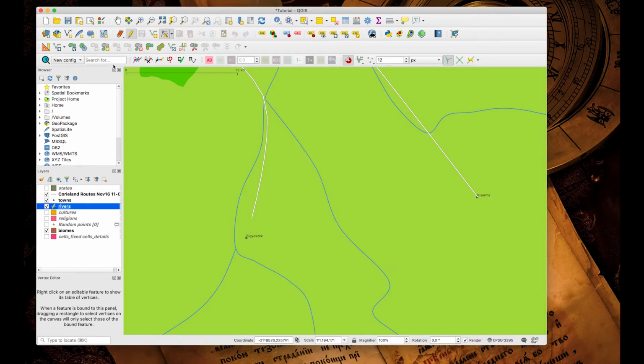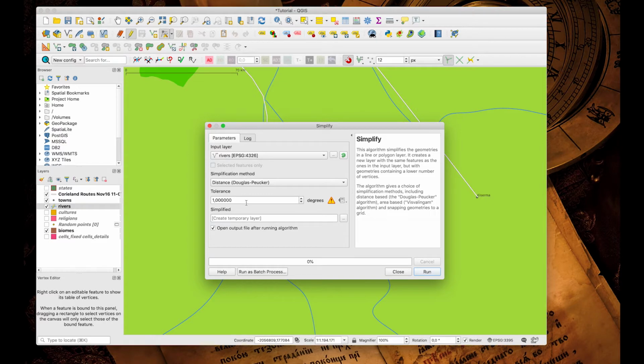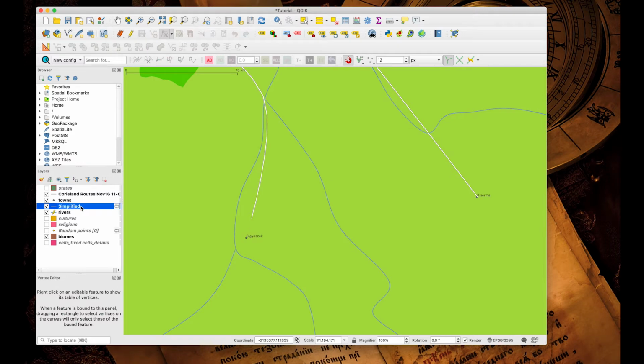Fortunately, that is really easy to clean up. We just go to Vector, Geometry Tools, Simplify, and then we set the tolerance here. Use a really low value. Usually use something like this. And then we have a new simplified layer here. And if we go into that layer, we can see that now the density of the points is much reduced, despite you don't actually see much of a difference in how the river runs.